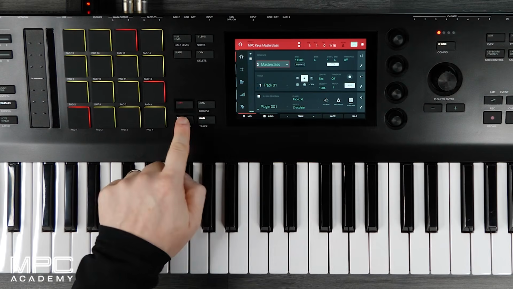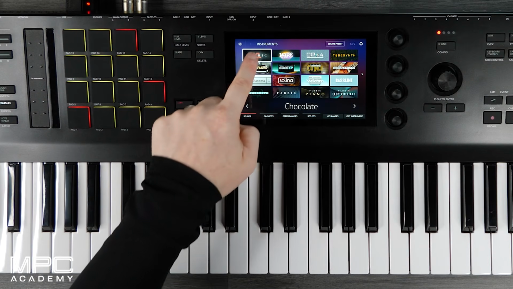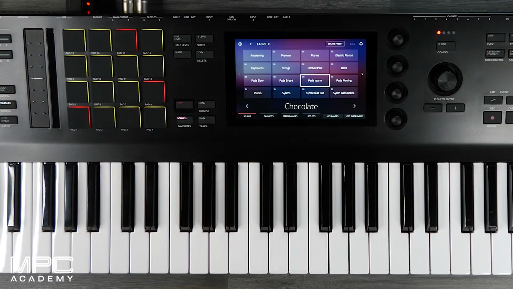Now to start a track, we're going to stay on the plugins track type to lay down our first melody idea. So let's press the sounds button, and now I'm going to select Fabric XL, go under previews, and we're going to select Flutter Sine Lead.